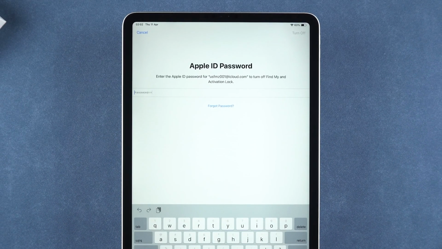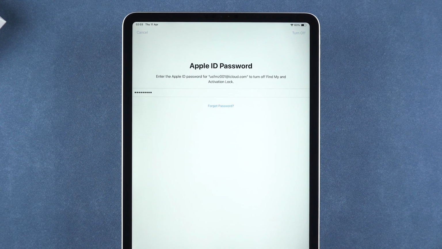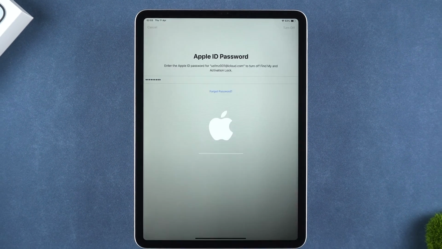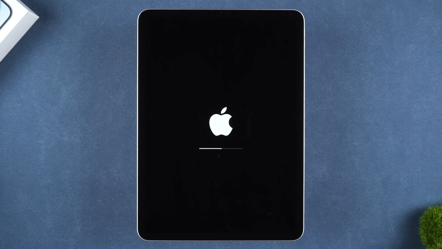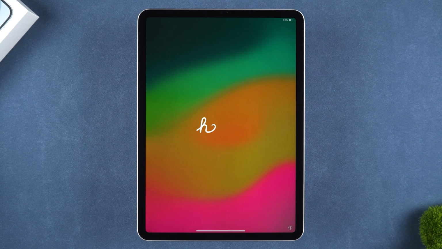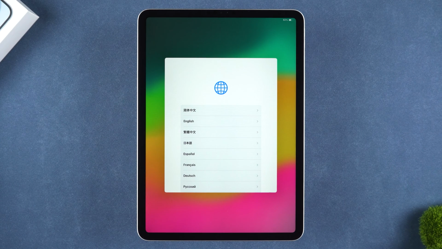Next, you'll need to enter your Apple ID password. Once done, your iPad will shut down to begin the reset process. After your iPad restarts, it'll be like new, and you can set it up for use. This is the process for resetting your iPad when you have access to it.